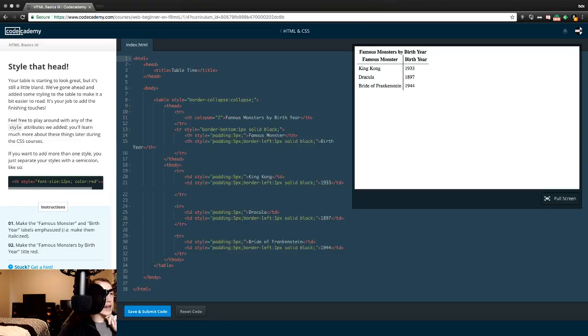Beautiful. Style that head. Your table is starting to look great, but it's still a little bland. We've gone ahead and added some styling to the table to make it a bit easier to read. It's your job to add the finishing touches. Feel free to play around with the style attributes we added. You'll learn much more about these later during the CSS course. If you want to add more than one style, you just separate your styles with a semicolon, like so: th style, font size 12, color red.